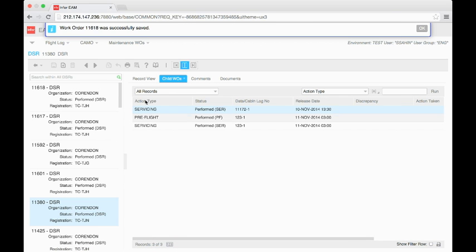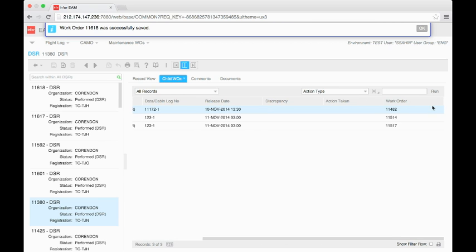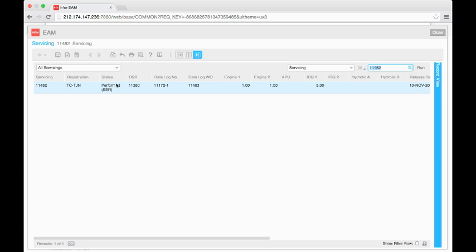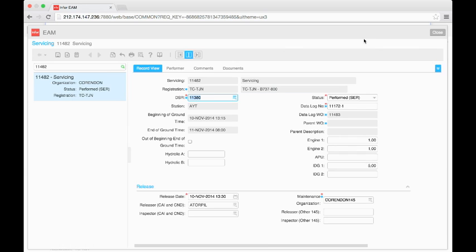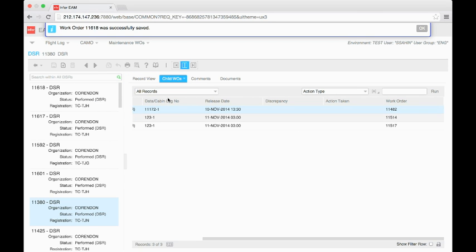For this purpose, we have a column here which specifies the action type. Since this is servicing, I have to go there, double click the work order number area, and after that select servicing. If I select the correct one, the record will be opened. And here we are at the servicing page now, and here are the details of the servicing issue. And yes, these are all for the DSR.